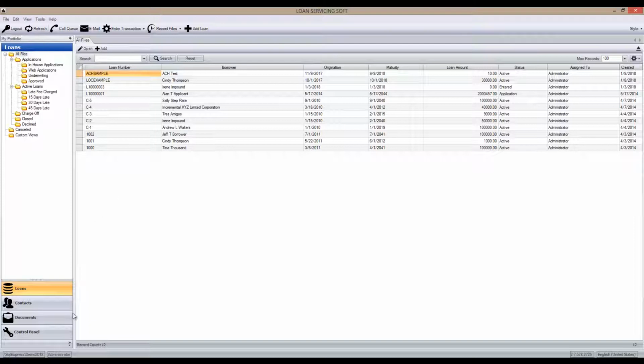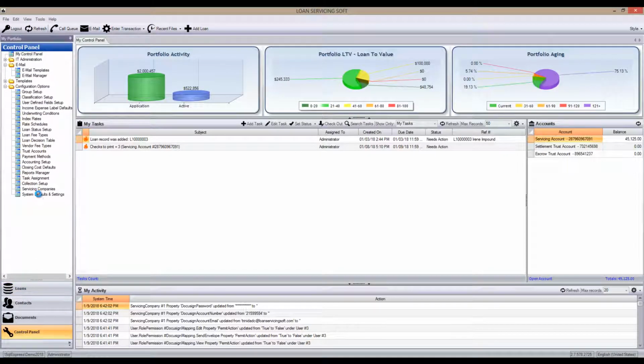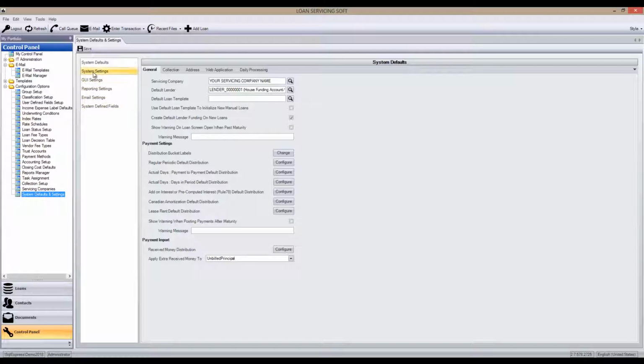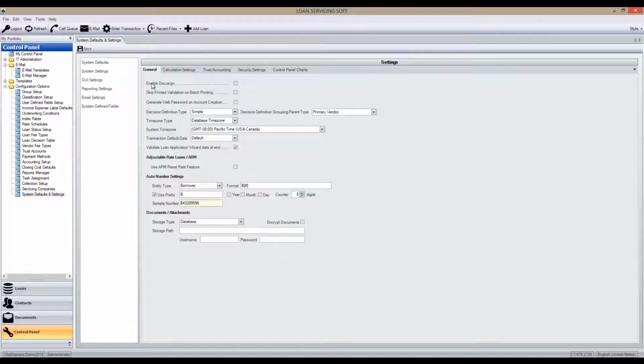The first place you're going to go is Control Panel, System Defaults and Settings, and then System Settings. This is where you have the Enable DocuSign feature. This will allow you to create these DocuSign reports and send them via email. On any report that you have DocuSign enabled, you will be able to send it via our system. When you're running a report, you're going to get a new item that says Send with DocuSign. We'll go over this in another video, but in short, you need to turn this on.